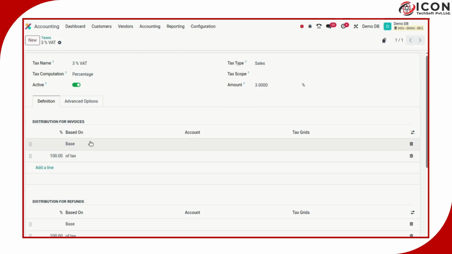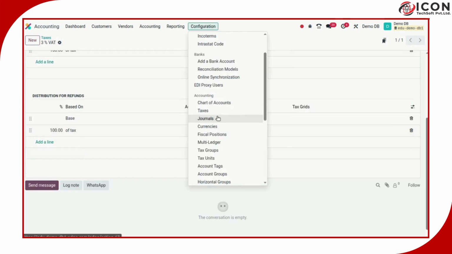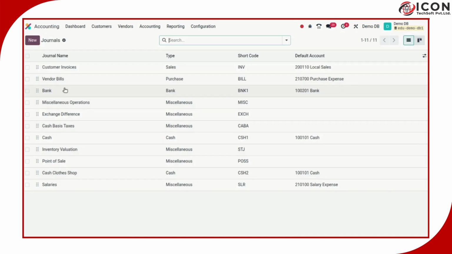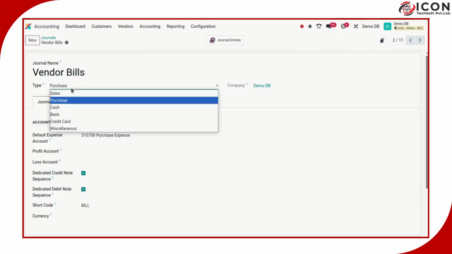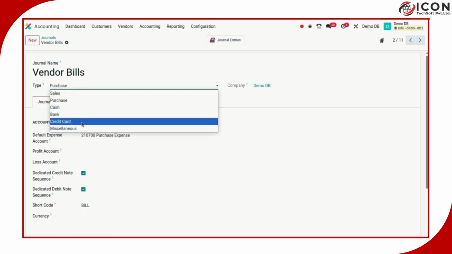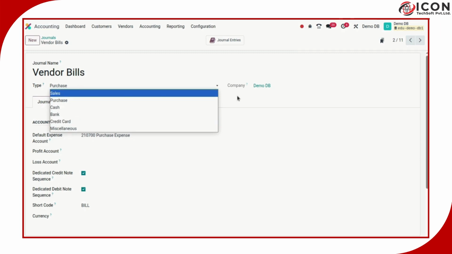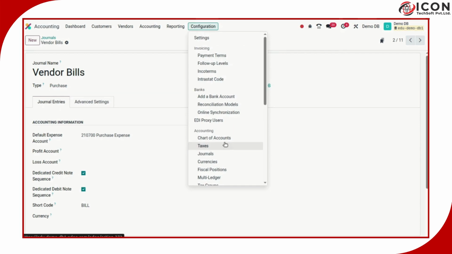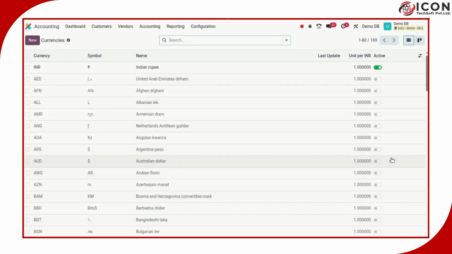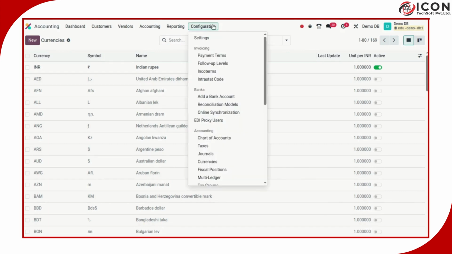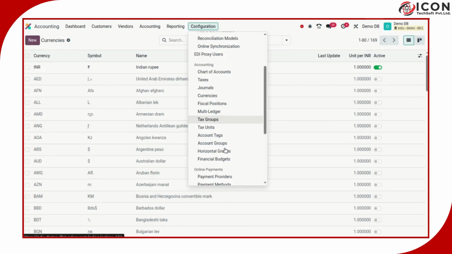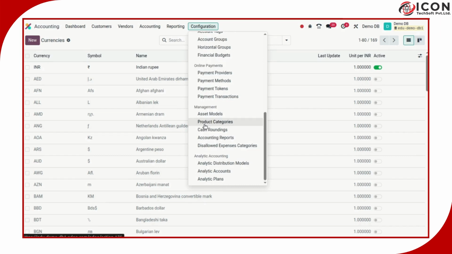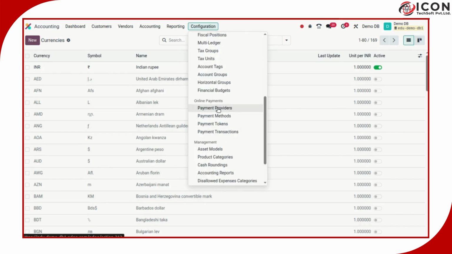After taxes, you can configure the journals. Here you can create multiple types of journals like purchase journal, sales journal, bank and cash, credit card, and miscellaneous journals. You can also activate the different currencies like INR, USD, AED, and you can add the fiscal positions and the tax groups. You can see the multiple payment providers which are built into Odoo.